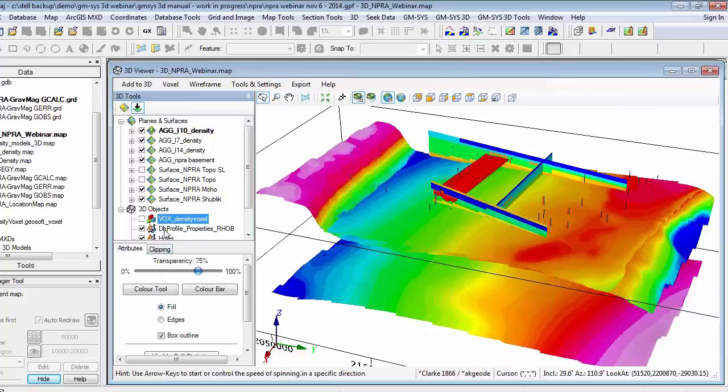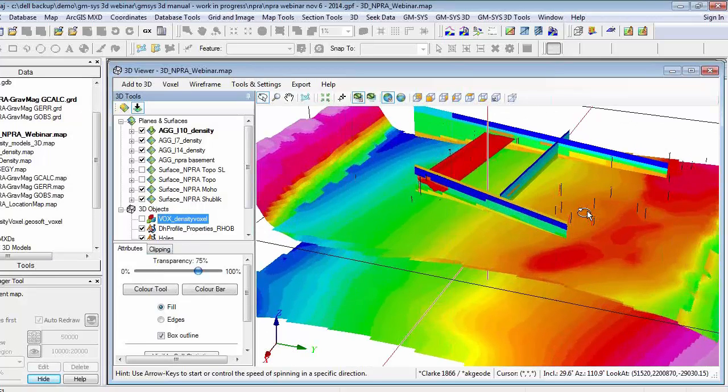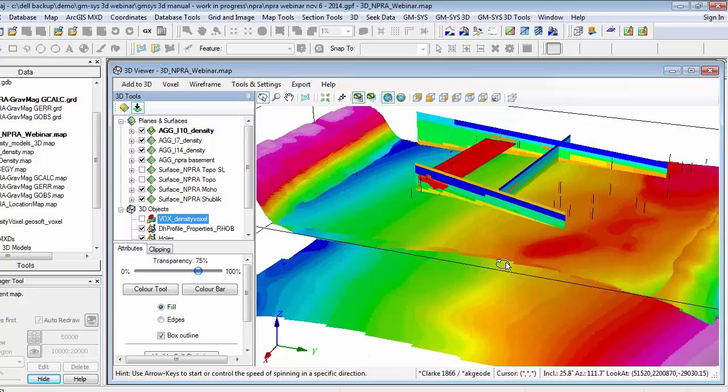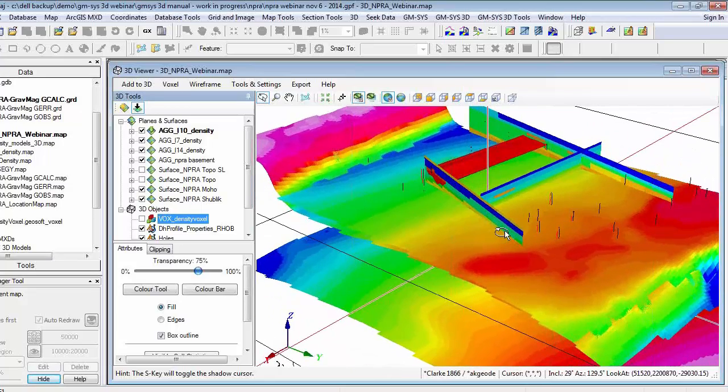I also have some drill holes that I had available, and through GM-SYS 3D you can use the constraint builders to incorporate whether it's drill hole data or seismic data into your model. So you build out constraint grids, and you can incorporate them into your structural inversions as well. So that's important to note.